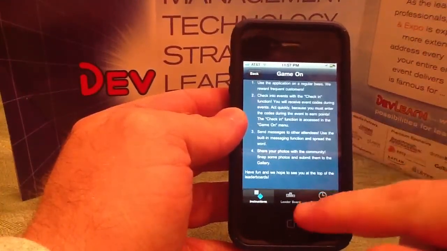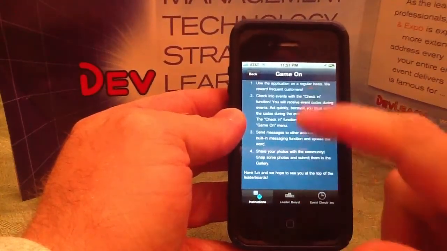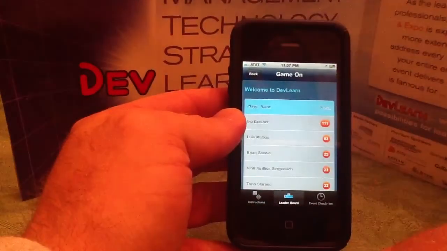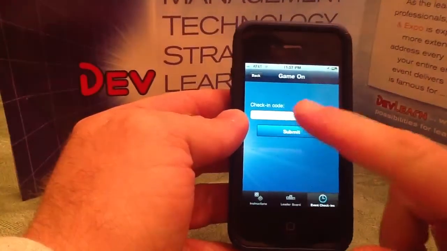Great little extra add-on to give you a little bit more engagement during the conference, and you see here that it gives you instructions on how to play the game through the app, an interactive leaderboard to show who's been earning points throughout the app, and also the type of events that you can check in.